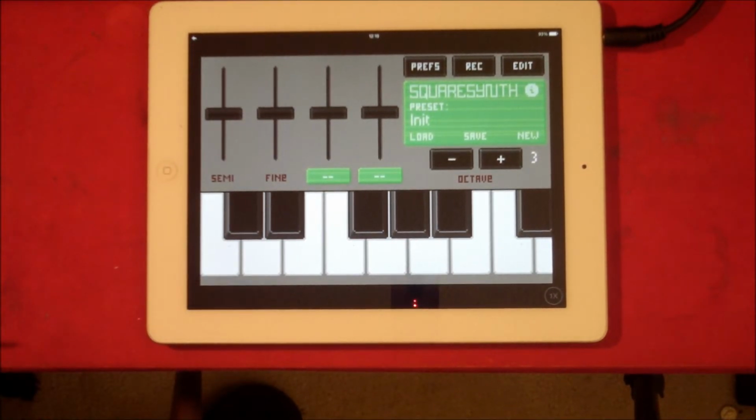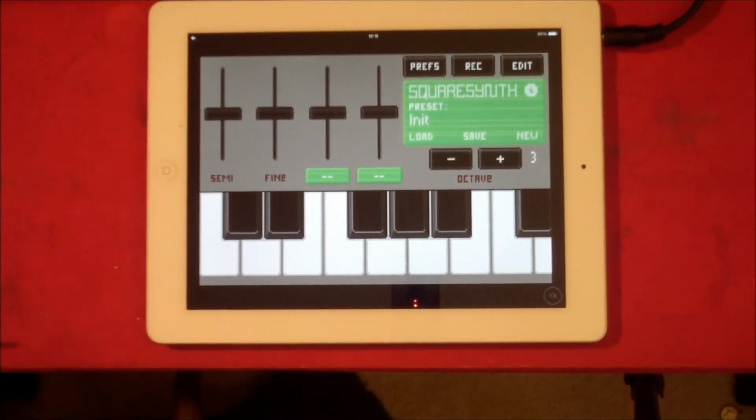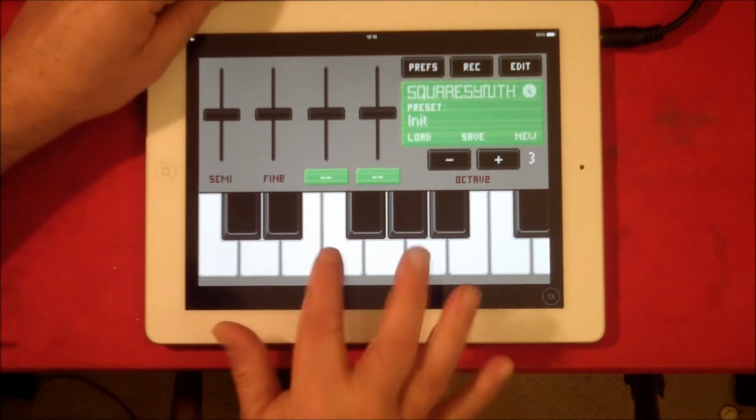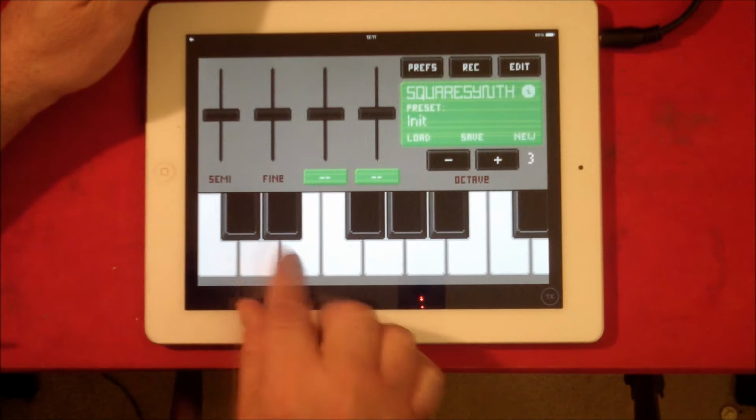Okay, so today I want to have a look at SquareSynth. SquareSynth is one of those chiptune synthesizers, and I got to tell you, I had a lot of fun with this. So when it boots up, this is the sound you get.